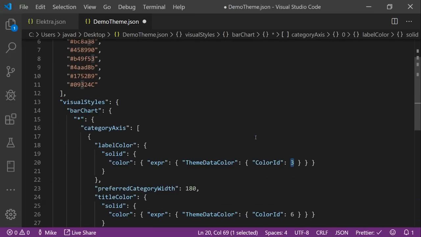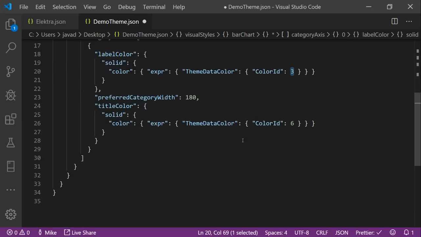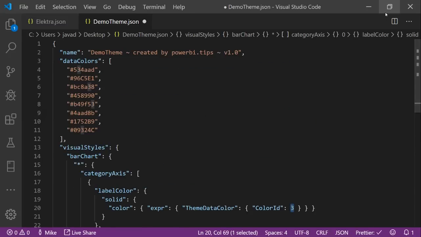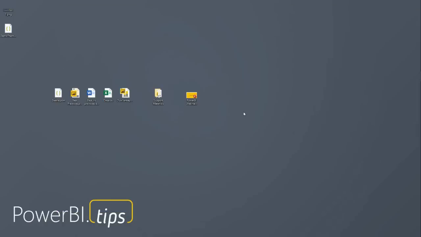So don't worry about this. You don't have to worry about writing JSON and getting everything together. If you use the tool, it'll automatically spit out a color theme for you and make it super easy for you to use it. And again, if you want to go visit that, that is themes.powerbi.tips in case you want to go check that out.